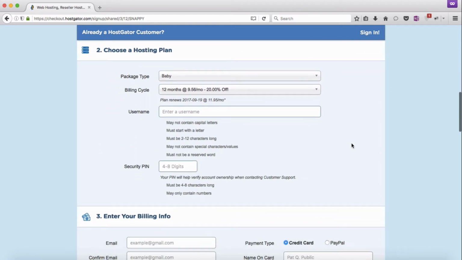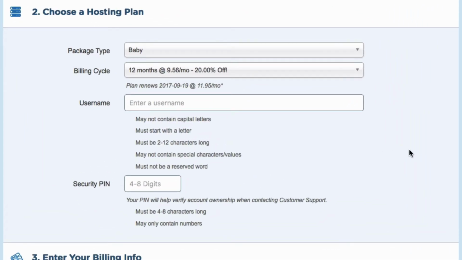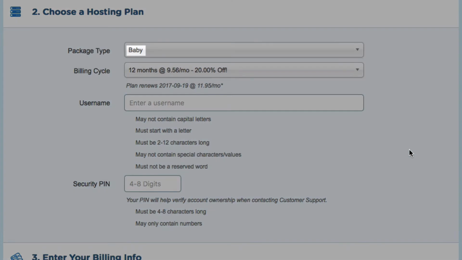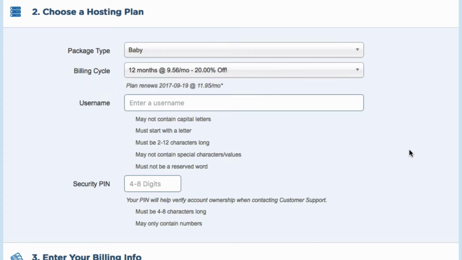I'm not interested. I'm just going to go to the Choose a Hosting Plan section. It's already pre-populated with the information I added in the last step, basically baby plan for 12 months. I'm getting my 20% off. Here it states that the new plan renews at the end of the year at $11.95 per month. Just so you know, even though I am committing to 1 year, when my renewal comes up, I don't have to commit to another year again. I can pay month by month.